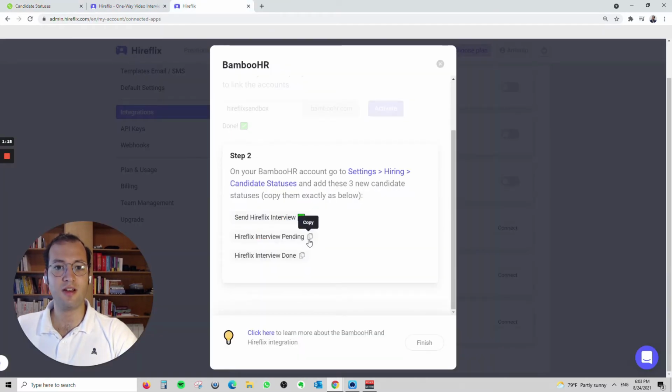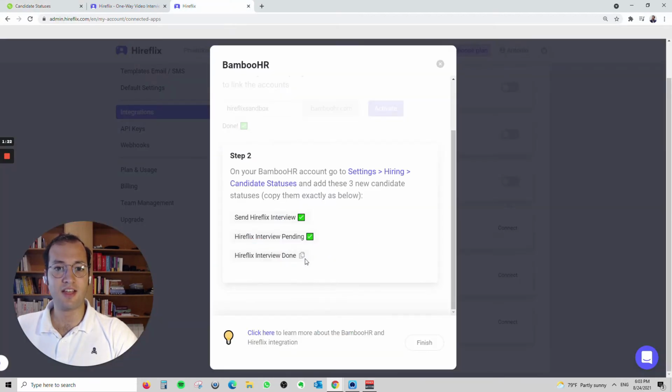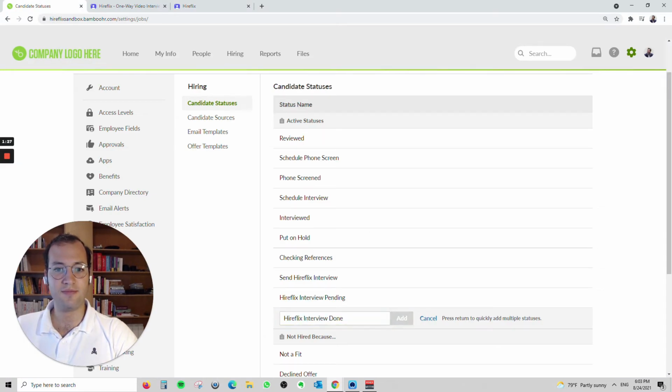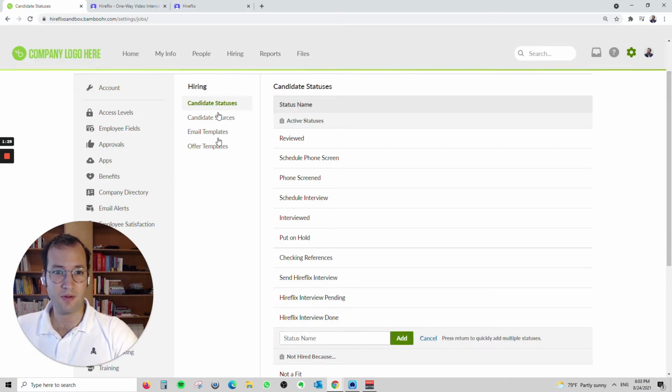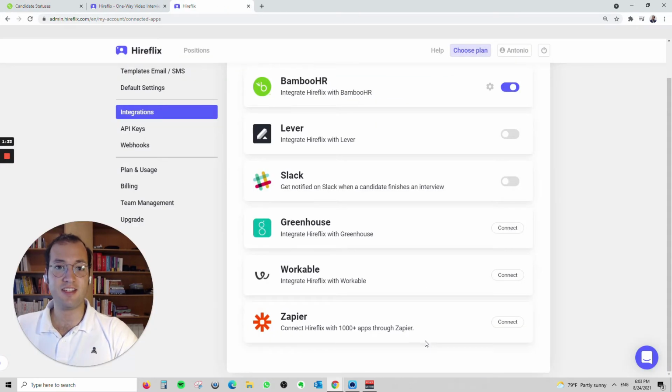Let's go for the second one. Let's copy it here and then add the last one. And as you can see, the system is already detecting that I've added the other ones. You only need to do this once, by the way. So this setup, you only have to do it once and then you are done forever. Okay, finish. That's it. That's how easy it was.